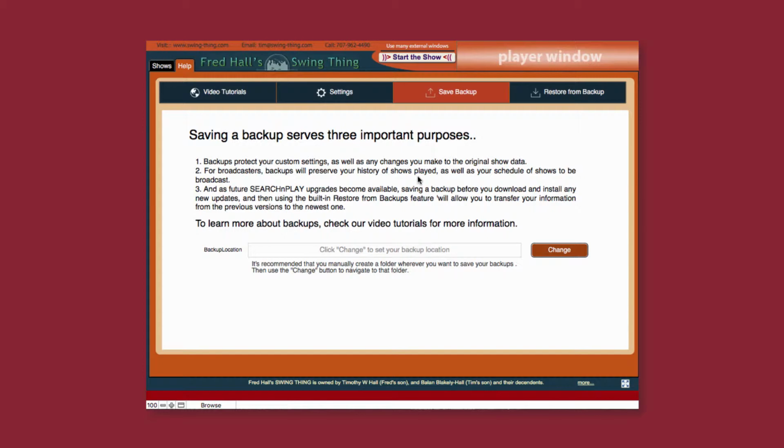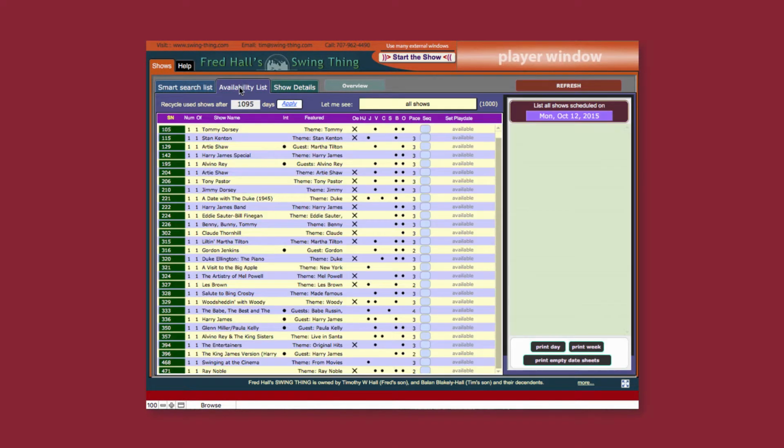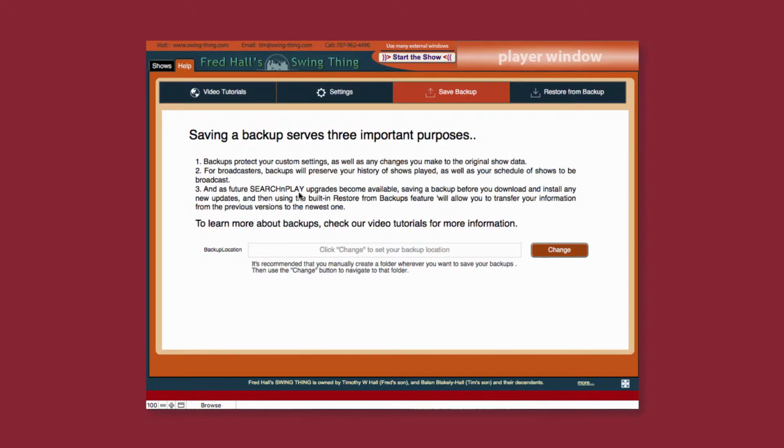So as you go through here in the availability list and you mark shows to be broadcast on a specific date, and you can do that in advance so that you can build a plan for your playlist over the course of any number of days, contiguous or non-contiguous, that information would be saved as well. So that's another reason to save.